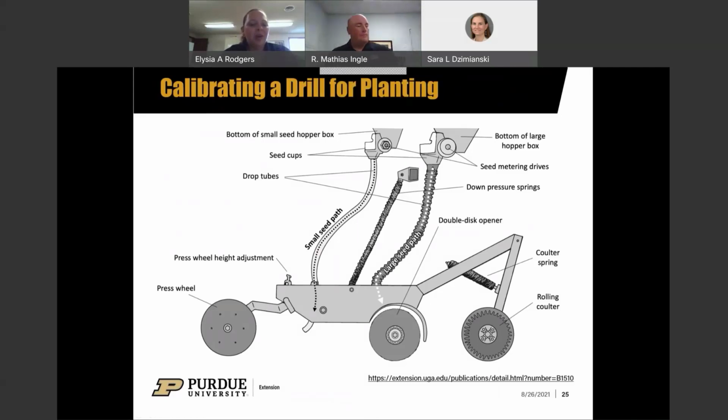All right. So now we're going to go through a few of those steps on how to help calibrate a drill for seeding. To calibrate is basically to measure out a certain amount to make sure that what that machinery is spitting out is what the seed tag recommends should be planted.